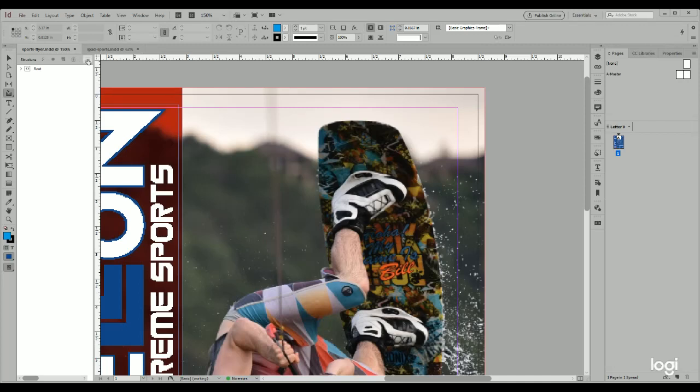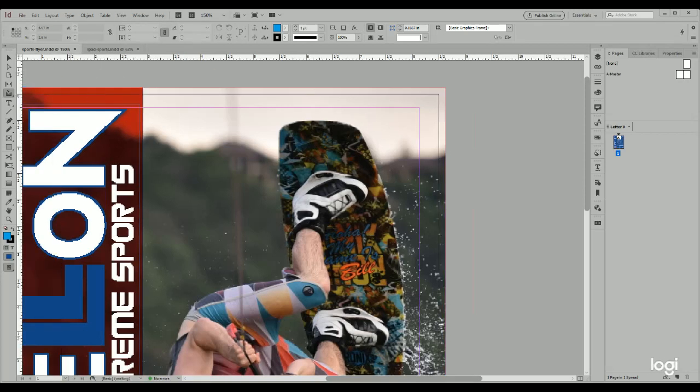Okay, I need to close the root one over here. So let's see. Oh, I've got to go up to view to do that. So view, go down to structure, hide structure, so we don't have that because we don't need that right now.